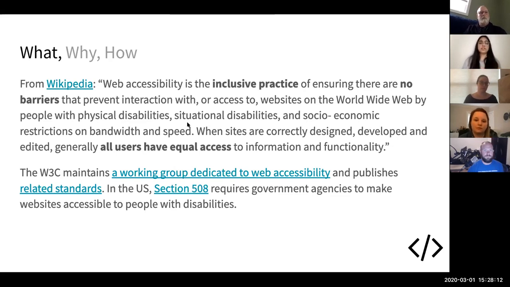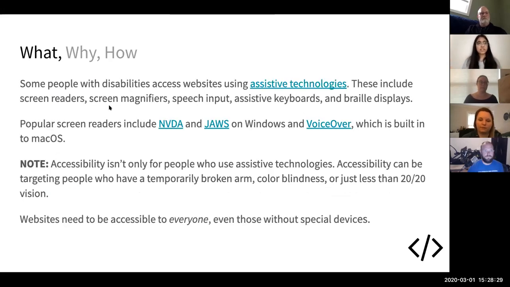But yeah, it's worth noting that accessible websites are not just about the more stereotypical stuff with screen readers. It's like breaking your arm, breaking a finger even. If your website requires all 10 fingers to operate, that's not accessible. Stuff like that. Anyway. So some people with disabilities access websites using assistive technologies, like I said, magnifiers, screen readers, speech input, assistive keyboards, braille displays. Popular screen readers include NVDA. This one is free and on Windows. JAWS is super expensive and paid on Windows. VoiceOver obviously is free on Mac.